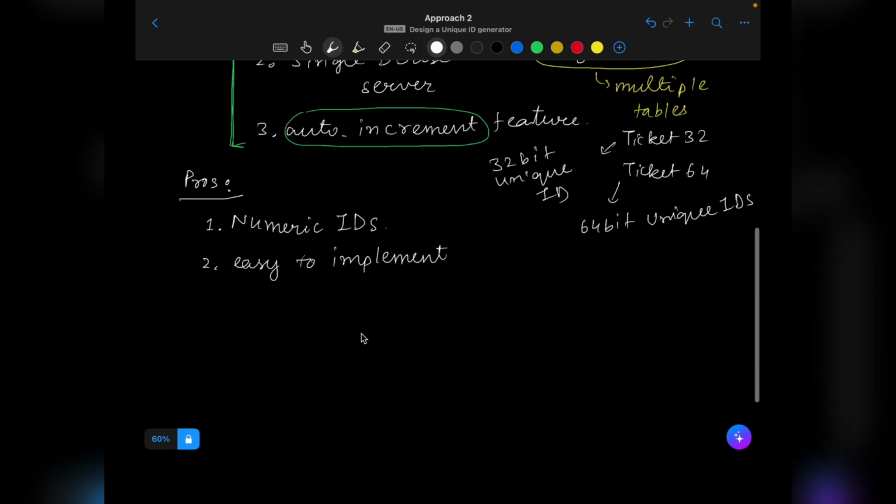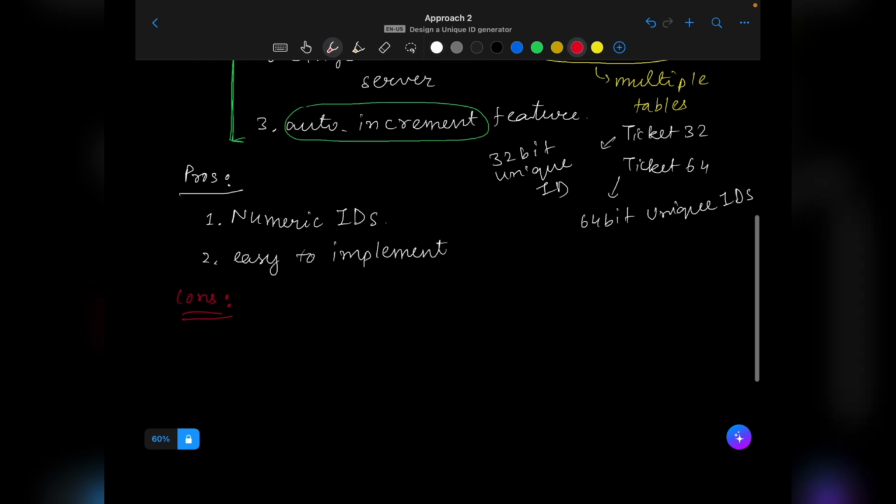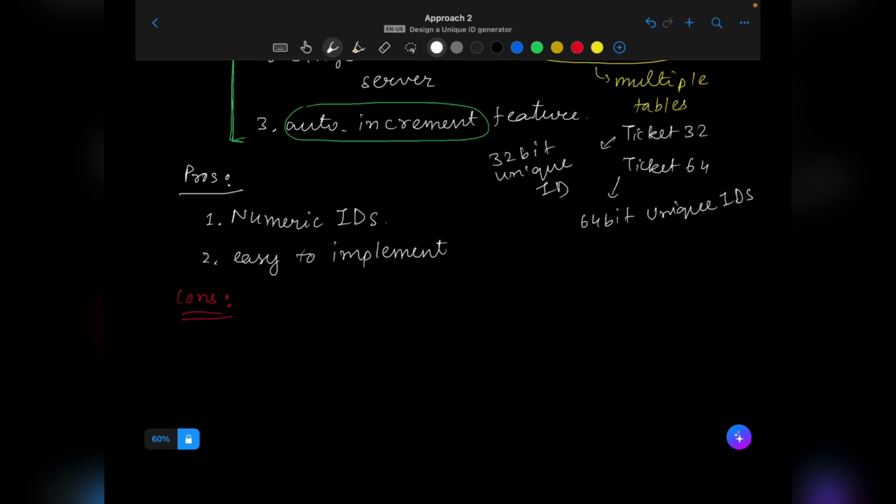But one of the major drawbacks, as you might have guessed, since this is a single database, is the single point of failure. If the single ticket server goes down, then the web servers, even if they request a unique ID, would not get one, and thereby all the dependent systems would face an issue.